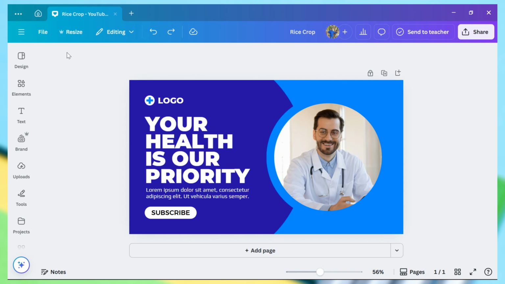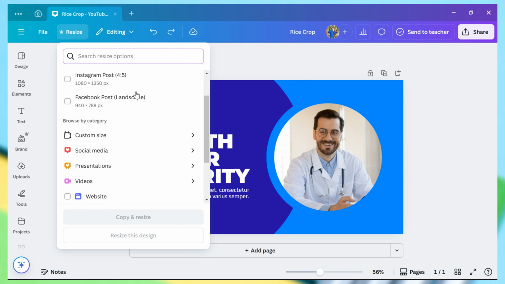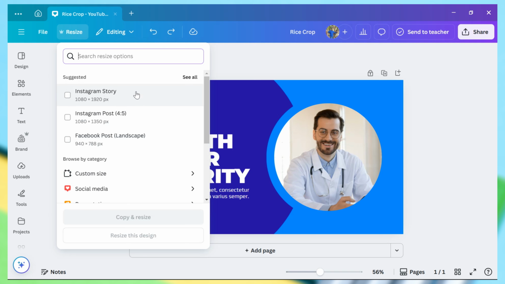Now, click on Resize at the top left of the editor toolbar. This feature is only available for Canva Pro users. For free users, you need to change it manually by copying and pasting content into a new design with the desired size. A pop-up appears with different options.